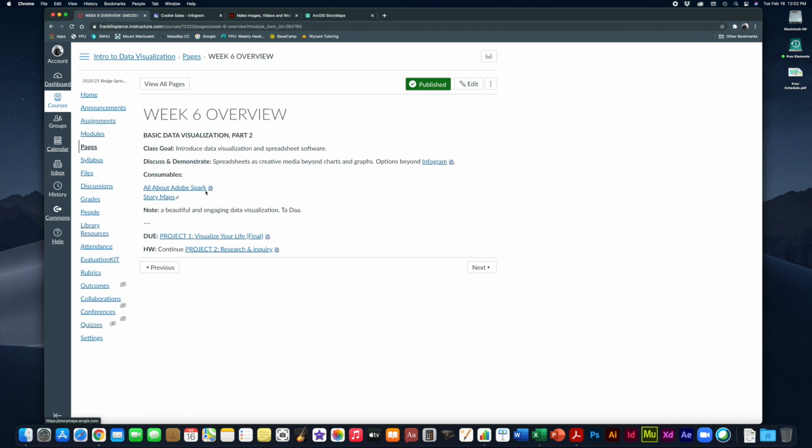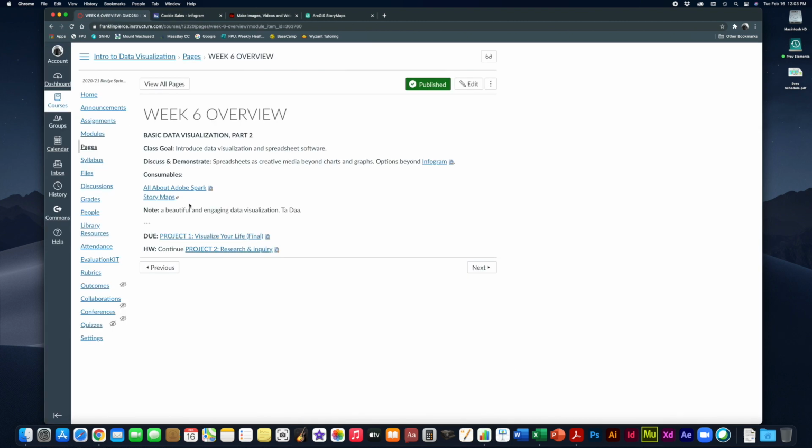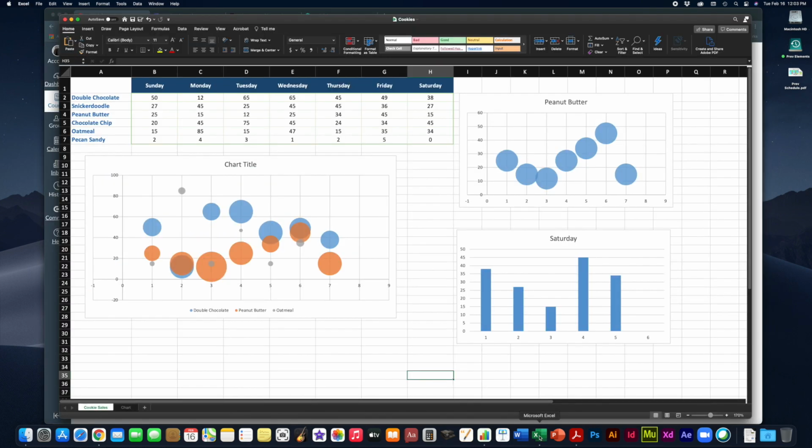Adobe Spark, which we have a handout all about, which we're going to look at in a second, and this one here called Story Maps, which allows you to create visualization based on geographical data. Now, Infogram, as you can see over here, does have map capability, so we can certainly use that for one of our later projects, which is about maps, but StoryMap specializes in such things, and so I want you to explore that too.